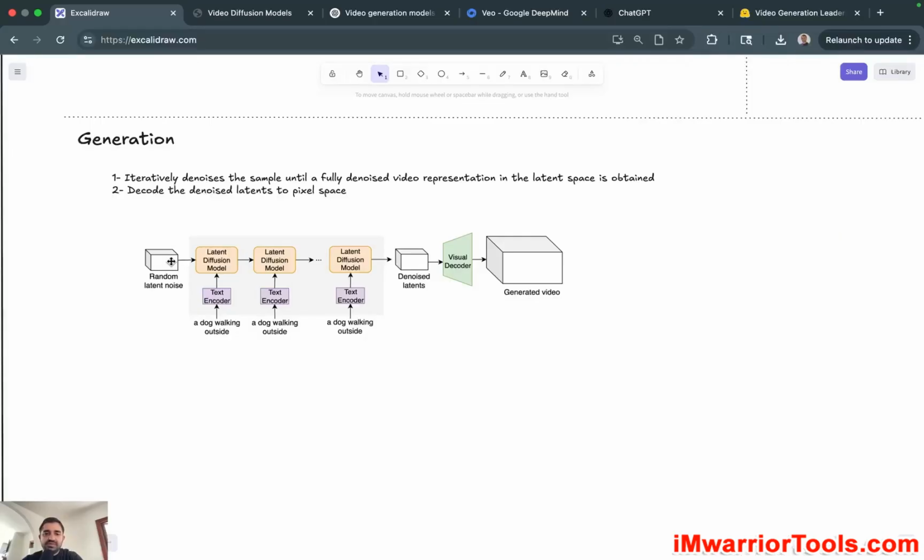So we randomly sample a latent noise. We pass it to this latent diffusion model. We have our text prompt. We pass it to the text encoder to prepare the conditions, and it's passed to the latent diffusion model. And then the latent diffusion model, through a sequence of steps, iteratively denoises this random noise. And finally, it outputs the denoised latents. And in order to visualize that, we use the visual decoder part of the VAE to go from these denoised latents to generated video. So this is the generation process of videos.